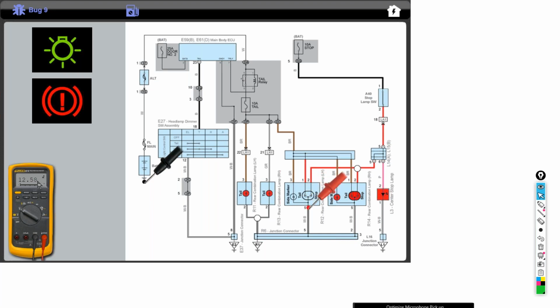Okay, we got 12.58 volts on the ground. I'm going to go right down here. 0.1, so I have a good ground. So that tells us basically we got a source voltage drop across the ground, got an open ground. So we repair the ground, the system should start working normally.